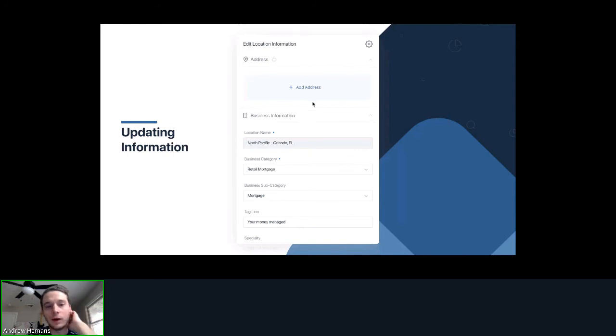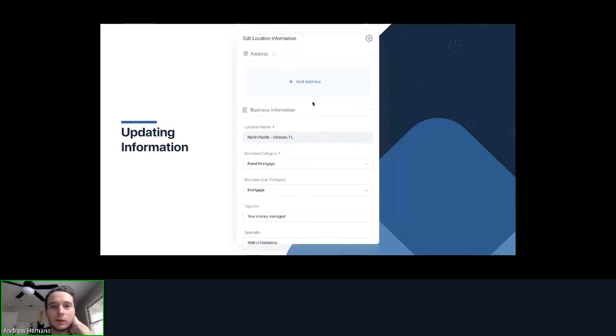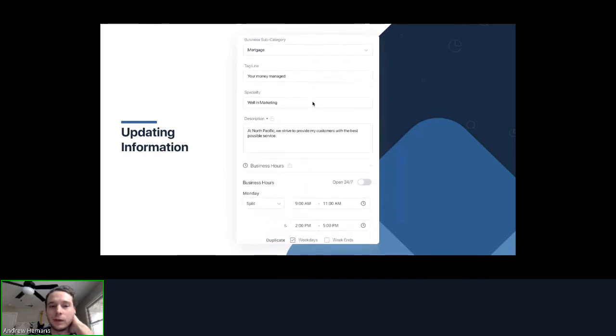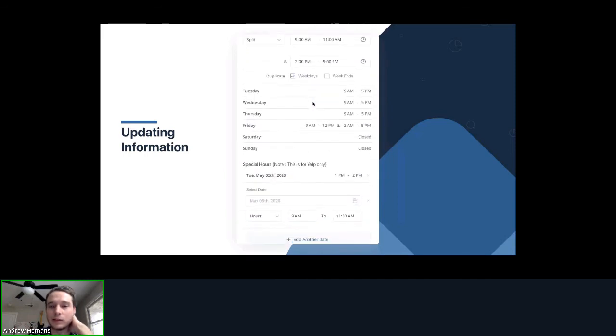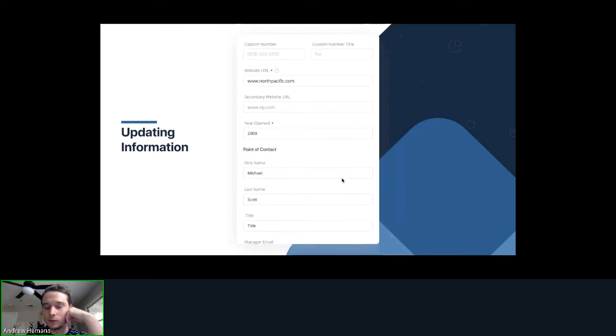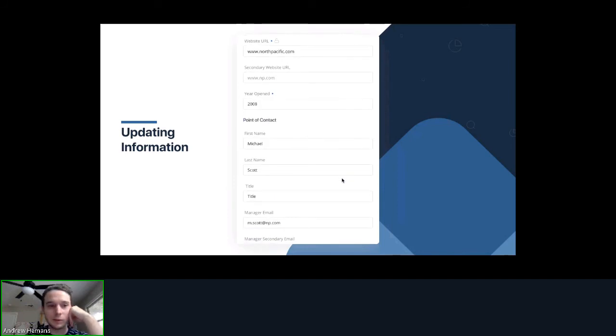And then if you ever need to update your information, you can always come back here and change any of this information, like business hours or adding in special business hours. Say you are closed for a special bank holiday, or a specific branch might be closed. You can always come here and say, on May 5th, we are closing from 1 to 2 p.m. So pretty self-explanatory there.